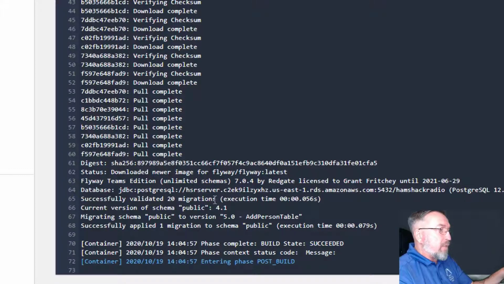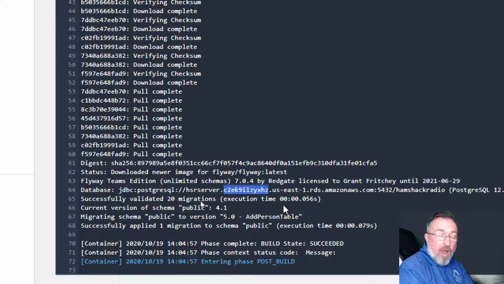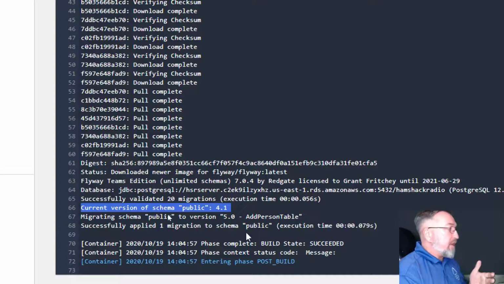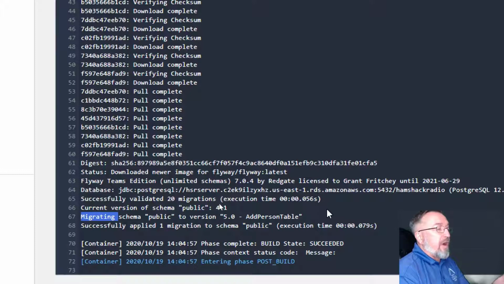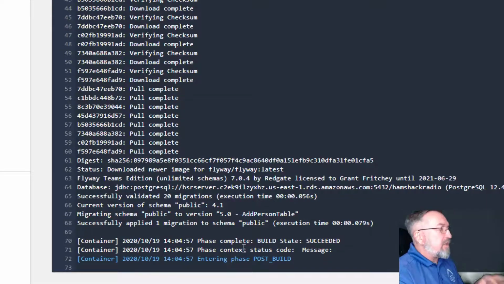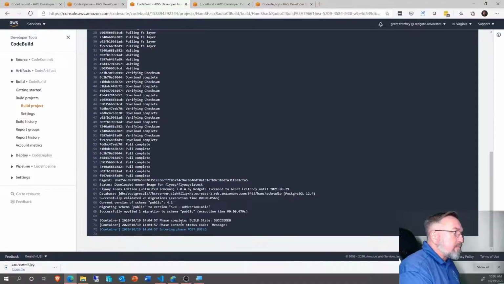It's running the command that we told it to run. It's running against an AWS Postgres database. It's validating the migrations. It's recognizing that the current version is 4.1, but we've added a new version, version 5. So it's migrating the schema public to version 5.0 by adding a person table. Excellent. It's successfully applied that. It's succeeded, so it closes down.